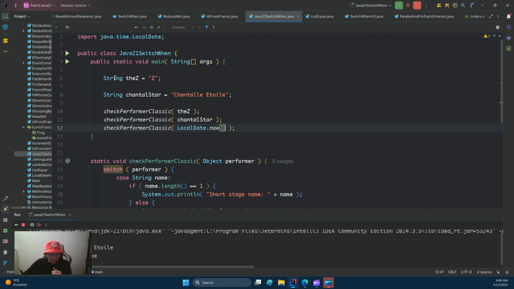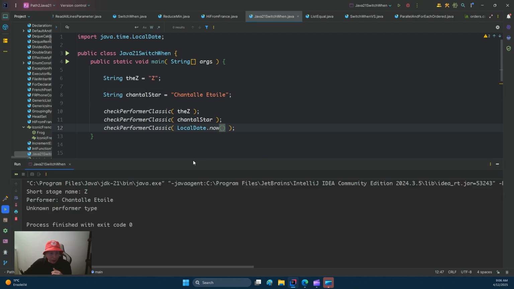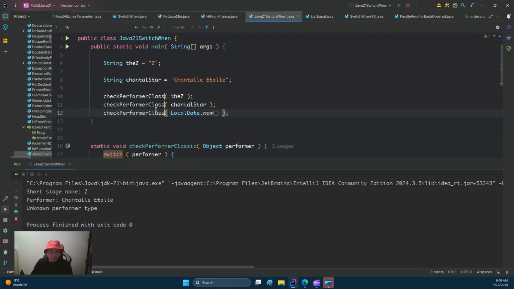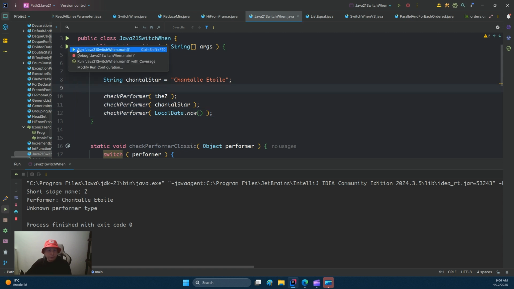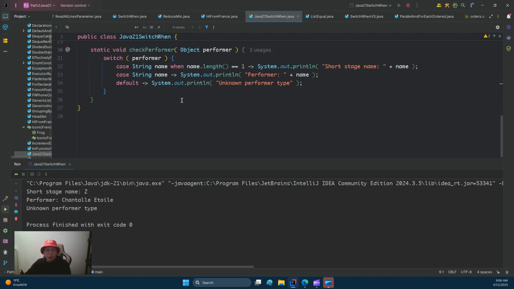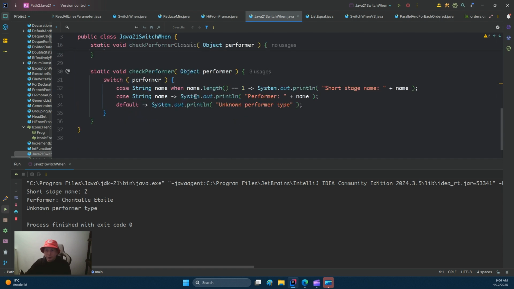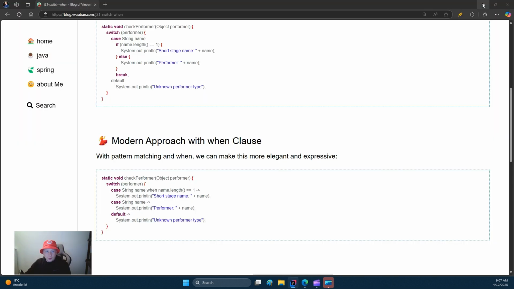Let's check the output. So we see that we have all the three outputs, so it works. For the short stage name, it put the label short stage name and the name. For the other one, performer, and for the unknown type, it put unknown performer type. Now let's change this. And let's execute it. And you see, we have the same output, but with a more elegant code style. So let's get back to the presentation.